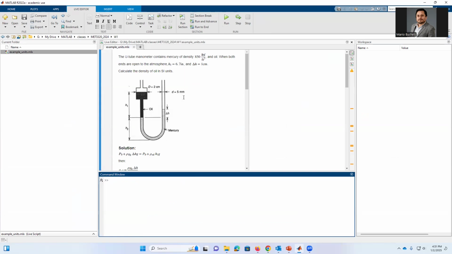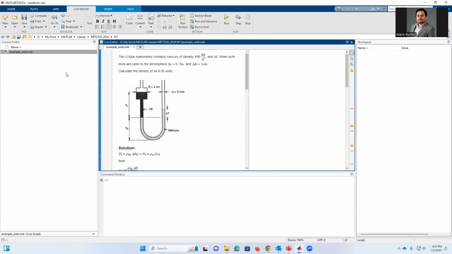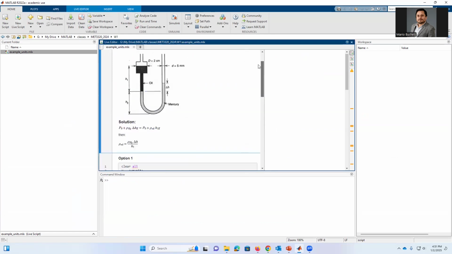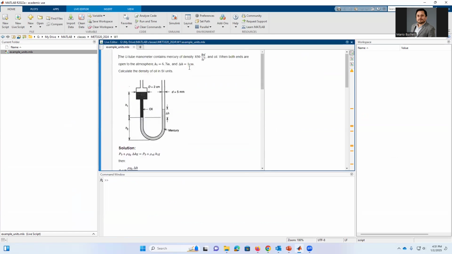Now, let's come into MATLAB. I have these example units that I'm also going to share in the description so you can find them. It's a live script that I have in MATLAB. First is the description of the problem. We have this U-shaped manometer that has some mercury and oil. They have different specifications, and the idea is to obtain the density of the oil.